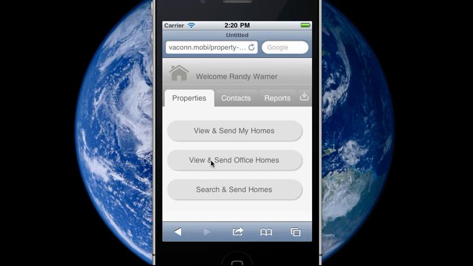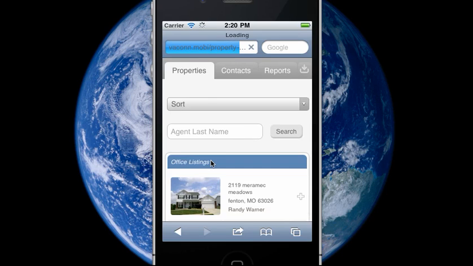All right, now let's take a look at sending properties that are listings from your office. So let's go ahead and select View and Send Office Properties. Now the difference here, guys, is that we have all of the listings that are in your office, and we've given you a simple way to search through that.